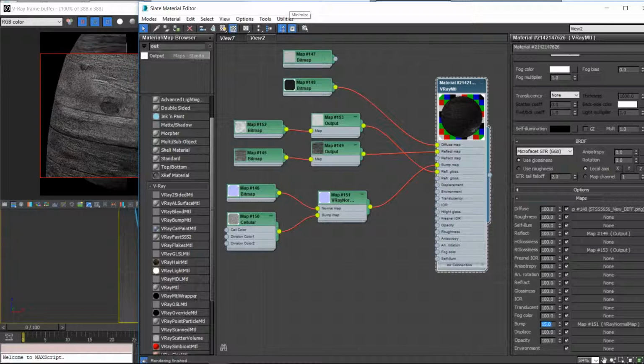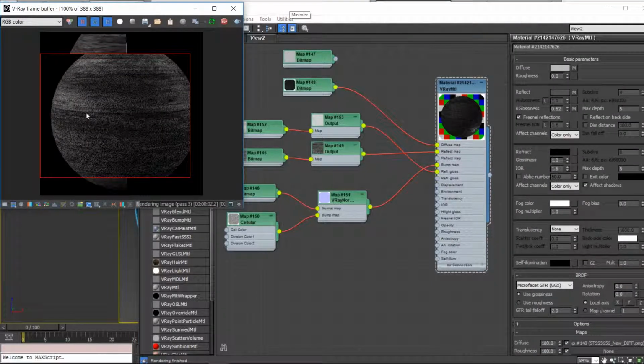Alright, so that's pretty good for right now. We can hold off right there. We don't really need to jump right into displacement maps. We can do that once we see the material on the product.